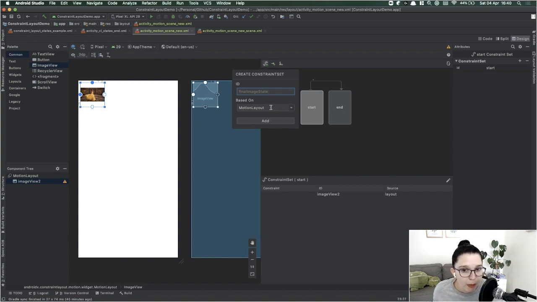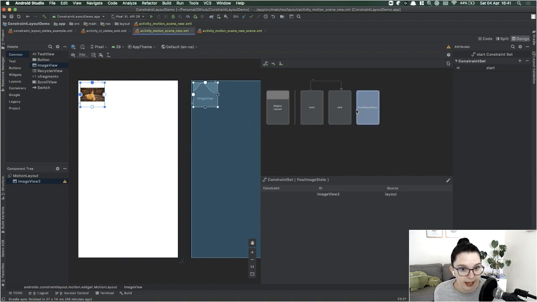And at this point, you can also base a constraint set on a certain previous constraint set that you've defined. So by default, it's defining it on top of the base motion layout's constraints that we've defined, but I can also base it on certain things. So if I want to take all the constraint sets that are set in the start constraint set plus a few more, I can base my constraint set on top of the start constraint set if I wanted to. But in this case, I can just say I want the motion layout. So now you'll see another state is added to this little editor that we have over here.